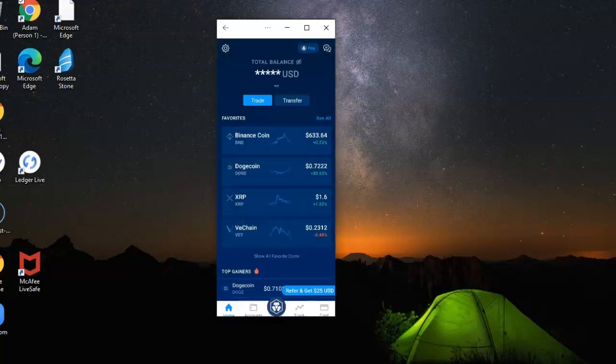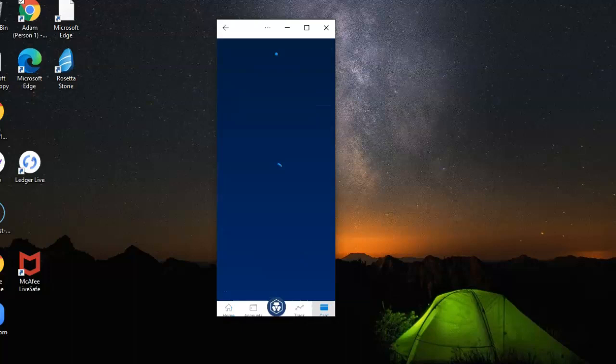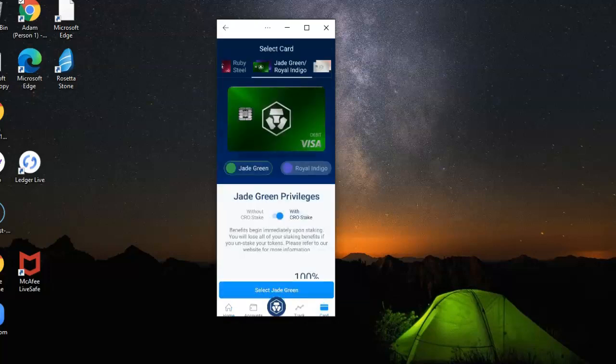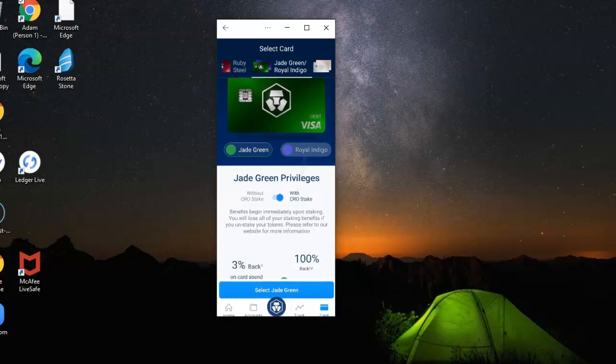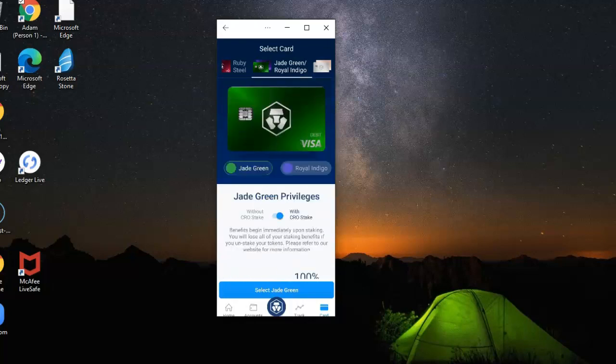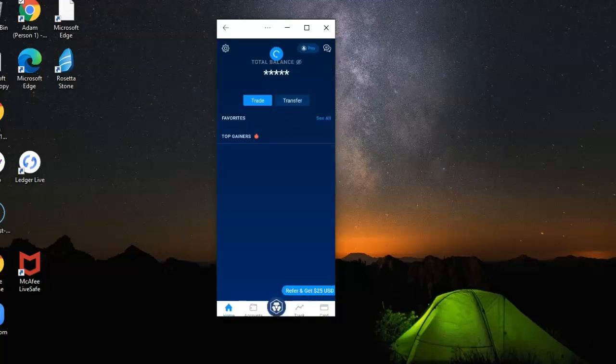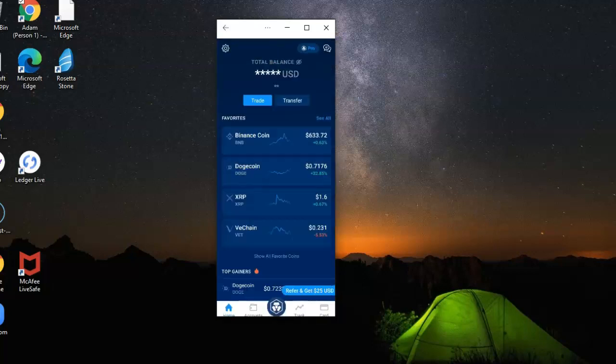And I think that's about it. This is the card. You can also get the crypto.com card just right here at the bottom. You can just select it and apply for that. So it's got some really great benefits. I'm just showing a little bit about the crypto.com card. And I think that's it.